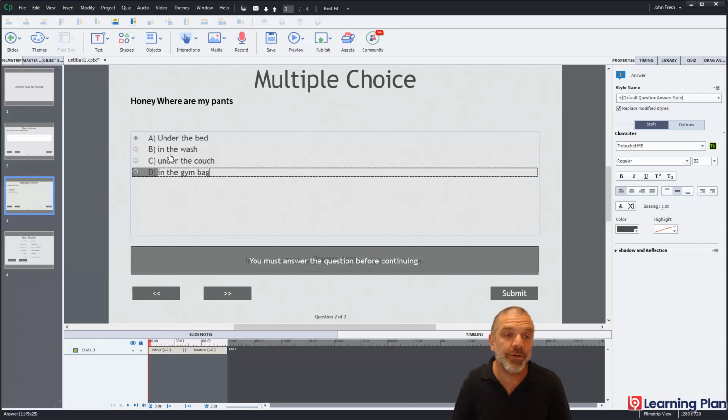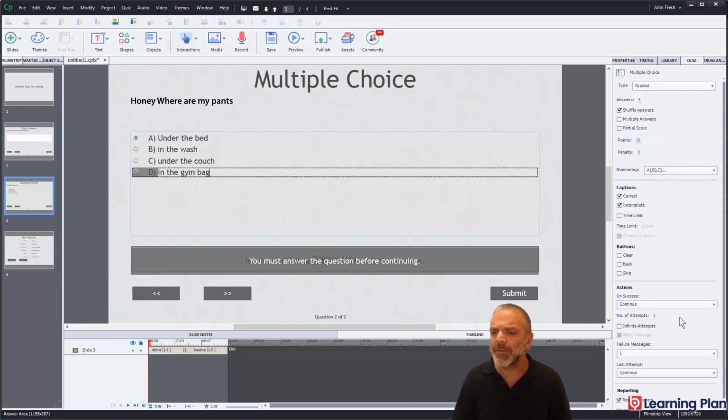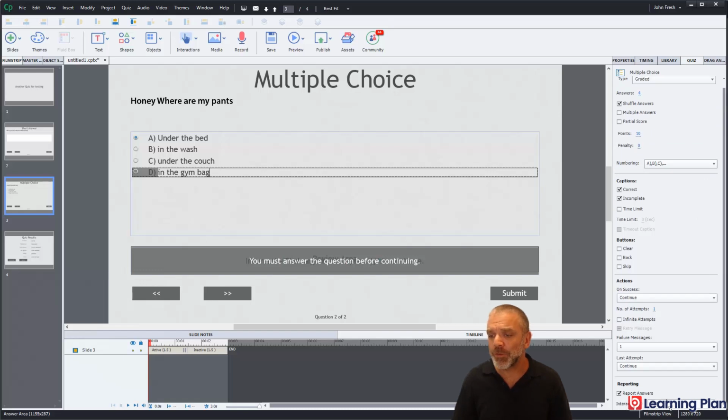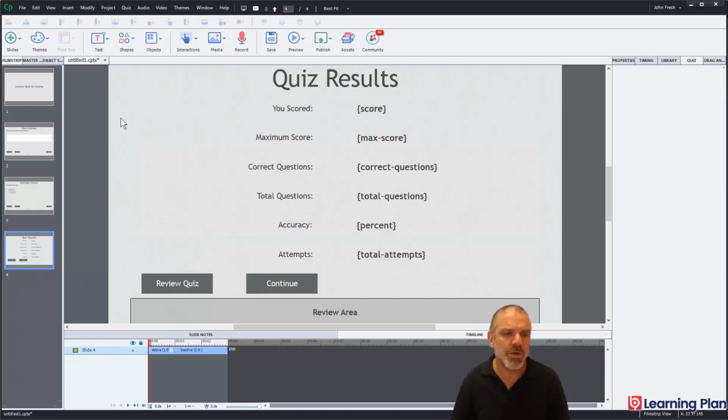So the correct answer is under the bed. Once again, Captivate, the authoring tool, has given me an interaction ID, which is here, and here are the quiz results. So now, how do we turn the SCORM option on so all of these interactivities are captured by the learning management system? That's a really good question.